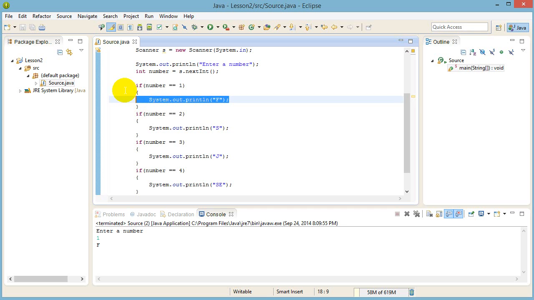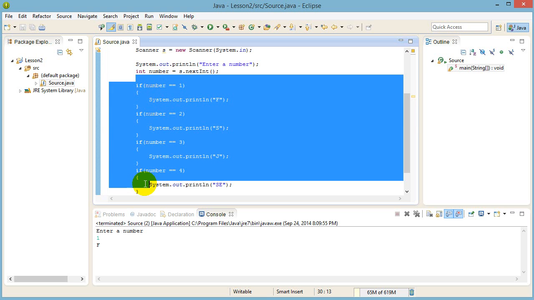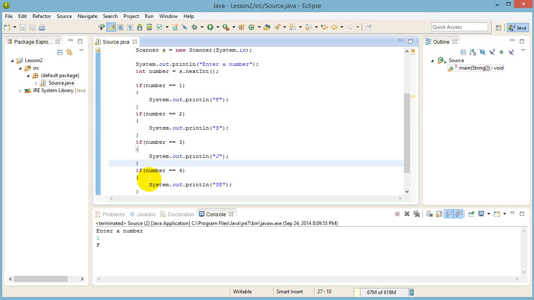So the problem with this is, even though it prints out F because I typed in 1, it's still going to check these 3 next if statements. It's going to go and say if number equals 2, if number equals 3, if number equals 4. Even though we know it can't be 2, 3, or 4, the computer is still going to check them because it just reads the program from top to bottom. We haven't told it not to check them. They're just if statements, so it's going to check each if statement. So this is a waste of CPU cycles. It's a waste of our processing time to process this information because we know it can't be true.